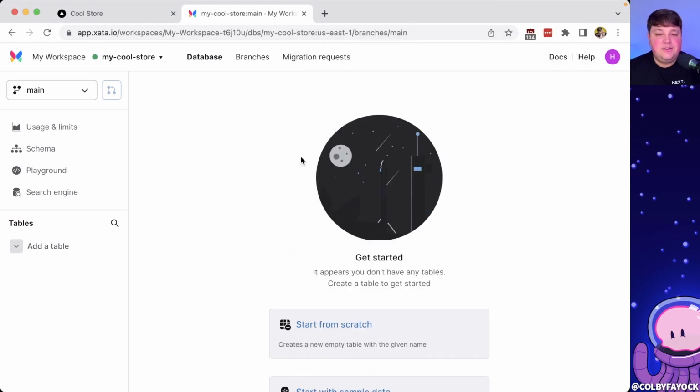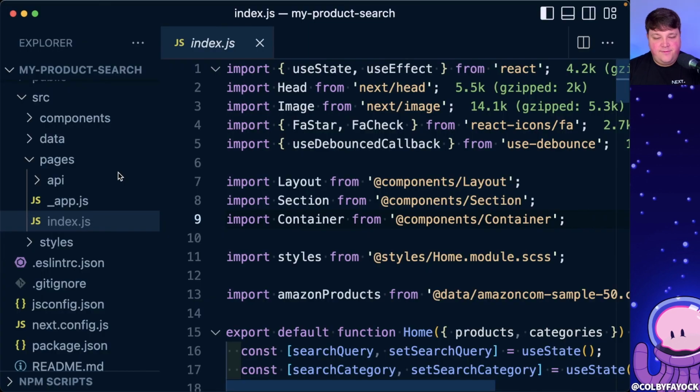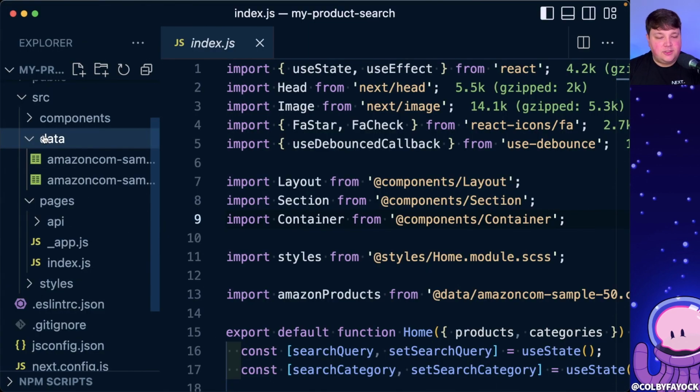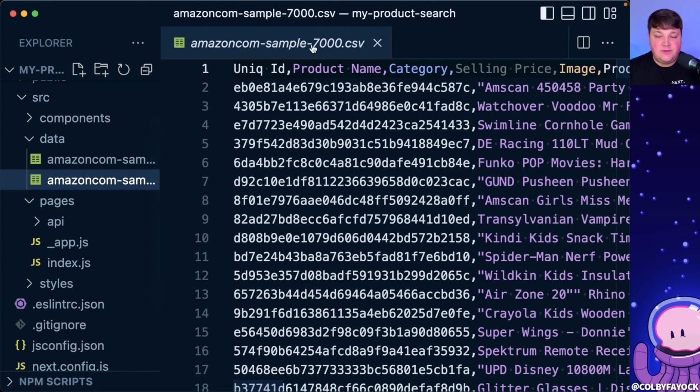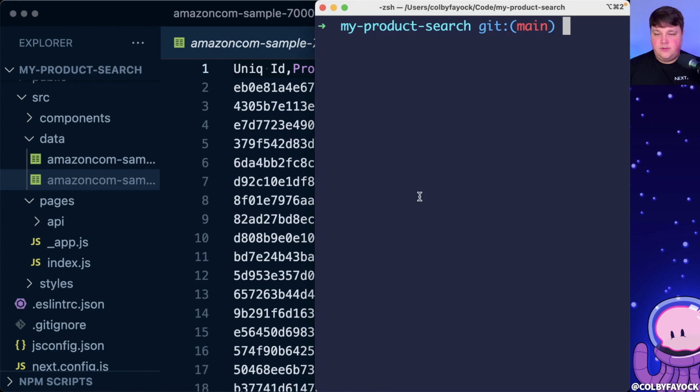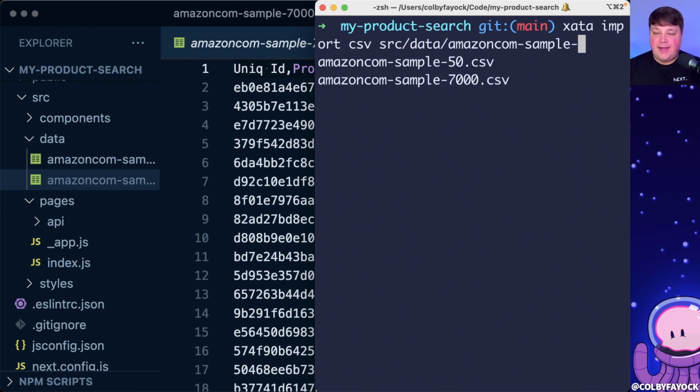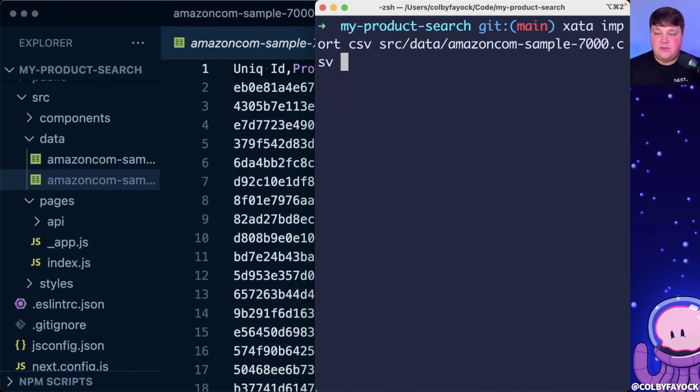So next, let's actually import all of our data. If you remember me mentioning before, inside of our project under source data, we have these Amazon sample datas with the 7,000 rows, and we're going to import this into our project. So in my terminal, I'm going to run xata import CSV, where I'm going to specify that location of source data, and then I'm going to run my autocomplete so I can find that 7,000 row file.